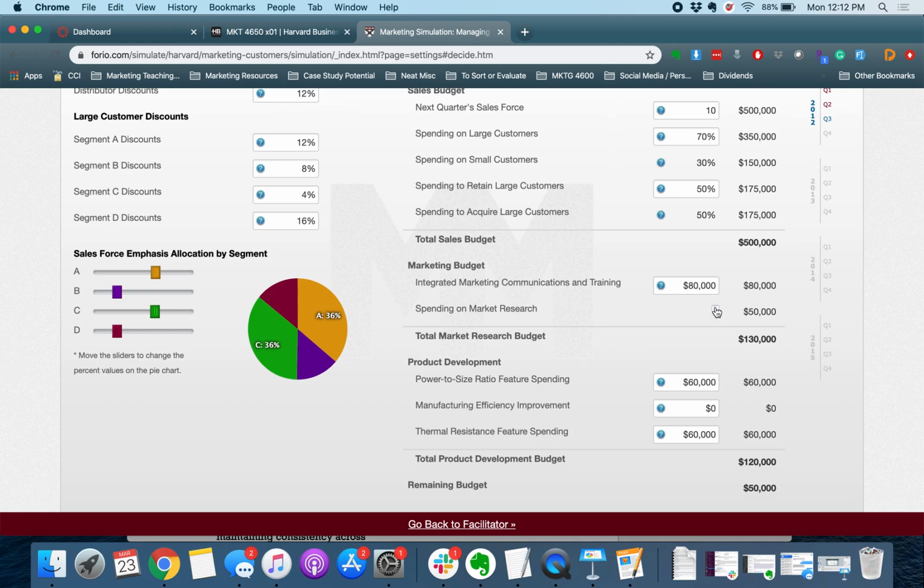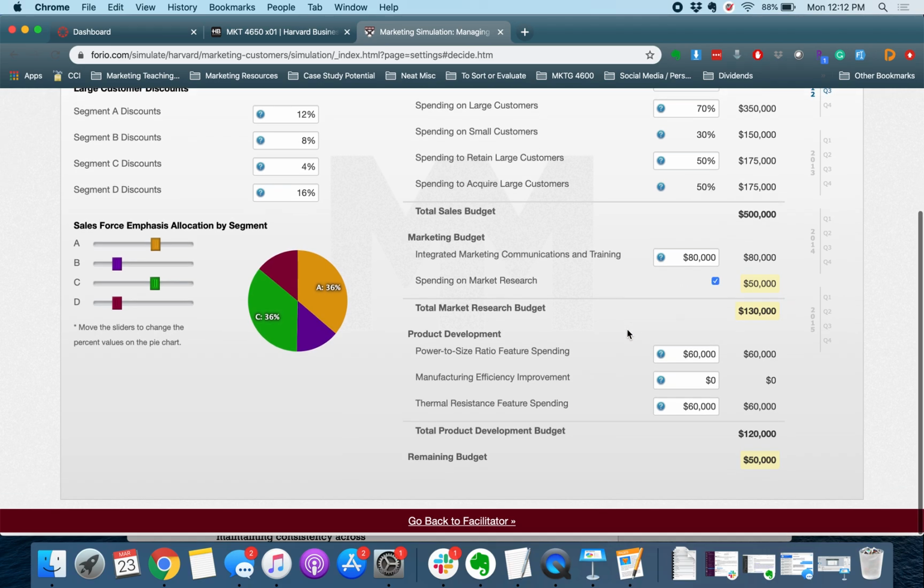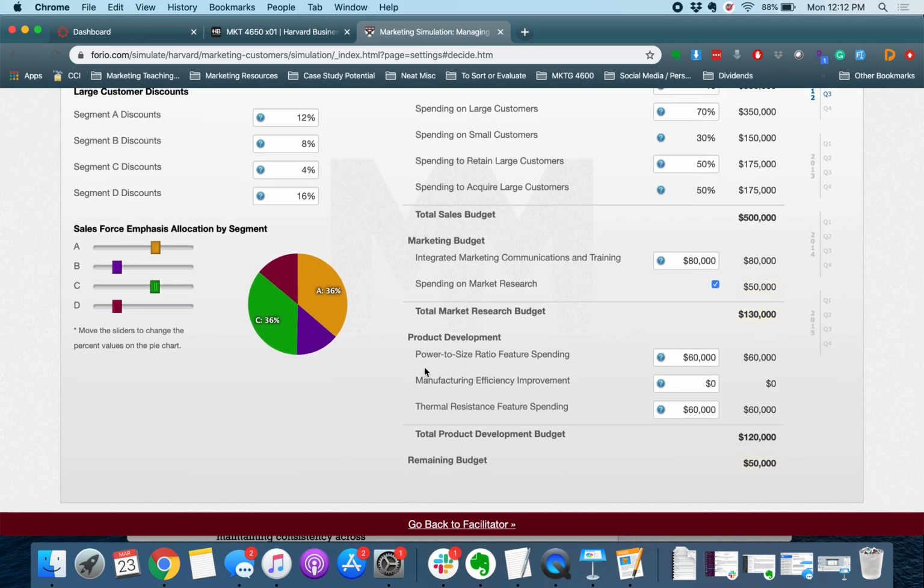Here's your choice to spend on market research or not. I'm going to spend on it because I want to show it to you. And then here, the product development is how much you want to spend on improving the features. I'm going to show you where that comes into play, but you have two main features, power to size and thermal resistance. These are the two areas that you can focus on. As you read the reading and watch the videos of your customers, you'll see what customer cares about what feature.